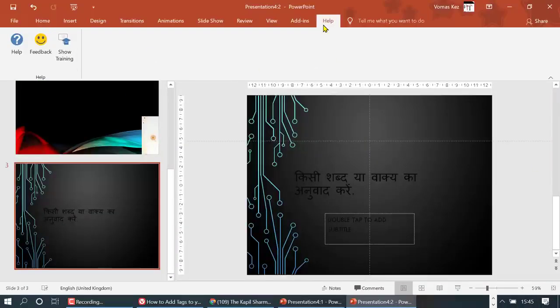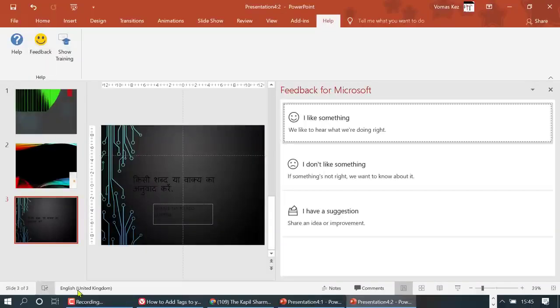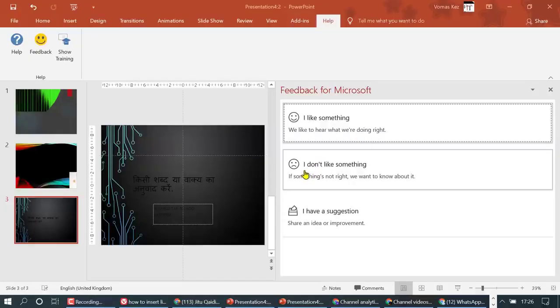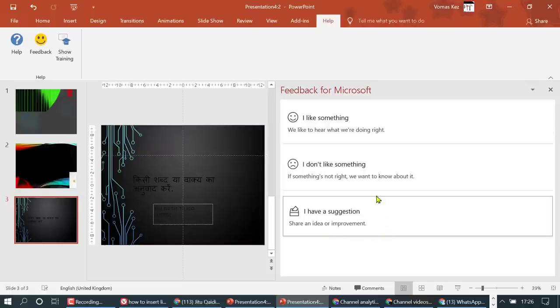So in the help tab, you will get useful help on your PowerPoint. Feedback: doing right, and if you don't think some feature is good for you, select this one, I don't like something. If something is not right, we want to know about it. And if you have any suggestions, select here and share an idea or improvement.